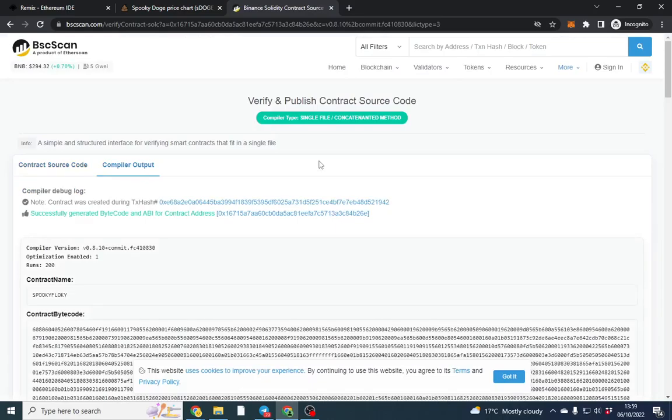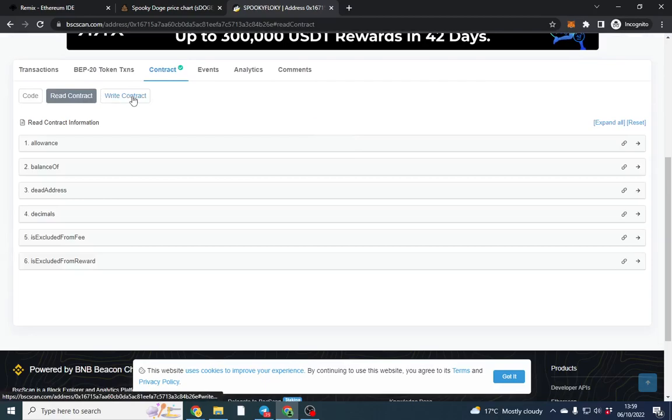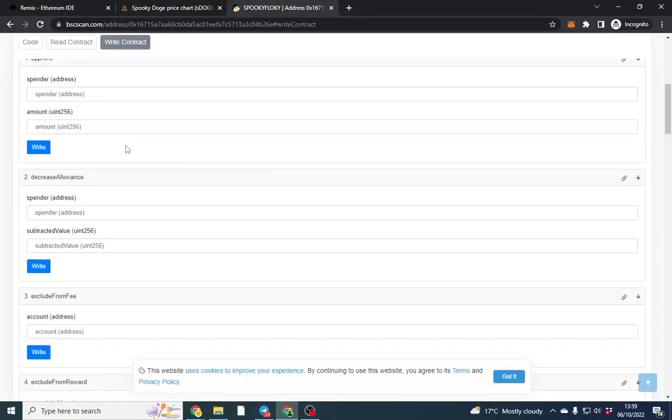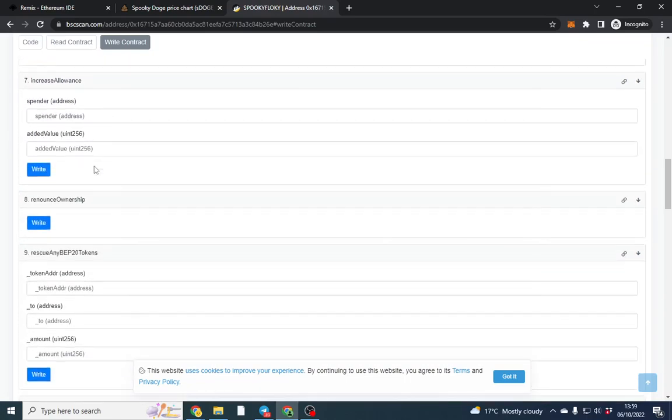Sometimes it takes a while to load, so it looks like it's verified. We can click over to contract, and now we can change the functionality. So I can connect my wallet here, expand all, and I can change the... do I want to change anything before launch?